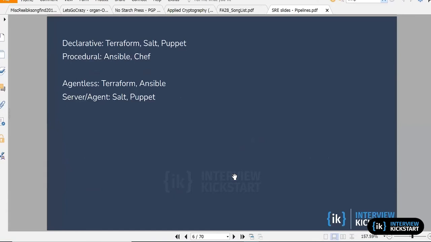So examples of these. Examples of declarative are Terraform, Salt, and Puppet. Examples of procedural are Ansible and Chef. So just looking at declarative versus procedural, we're saying that we want to avoid using Ansible or Chef, and we want to prefer to use Terraform and Salt and Puppet.